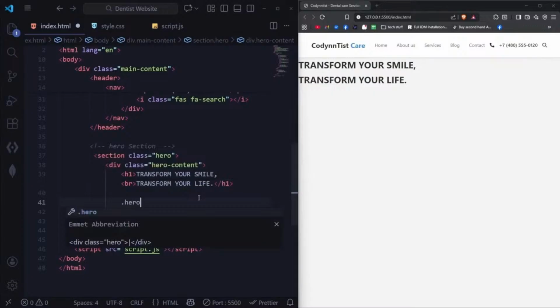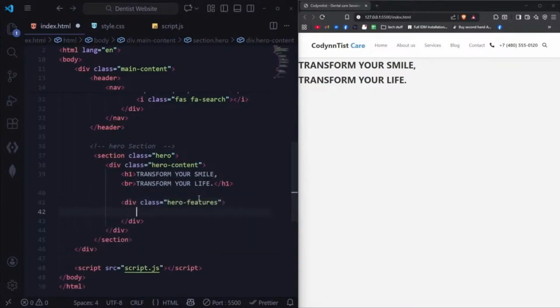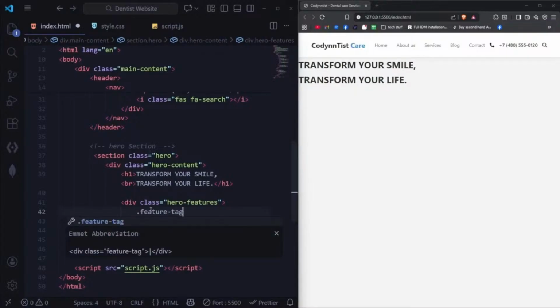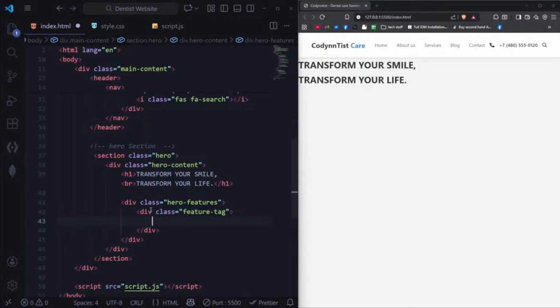So next is hero features. So all of the features that is inside the hero section. The first thing is the tags, right? I have a bunch of tags for the feature. So I'm gonna make a feature tag. I mean, it is feature, but it's not any interactive features. It's basically like information, right?